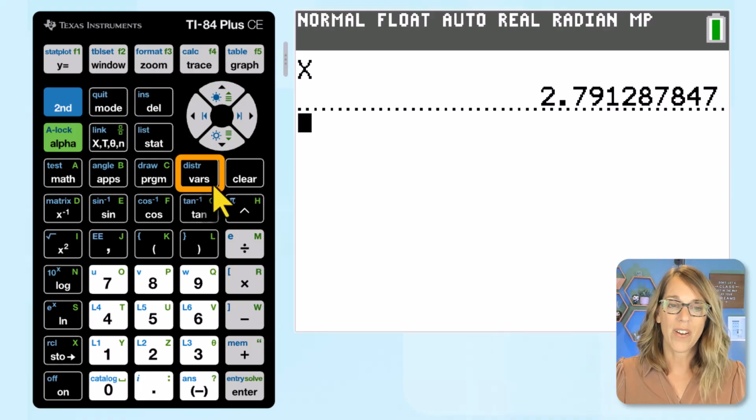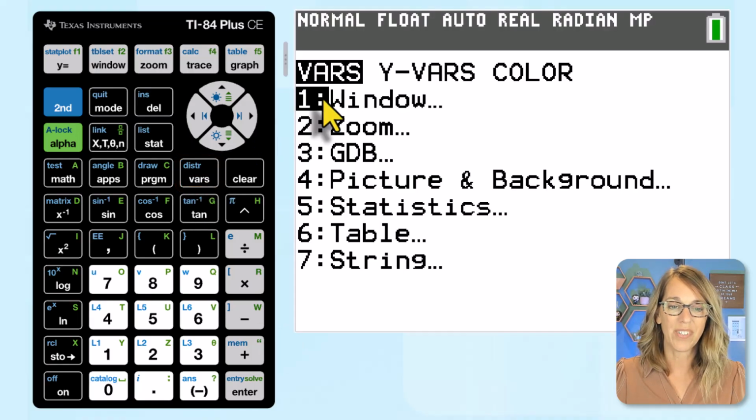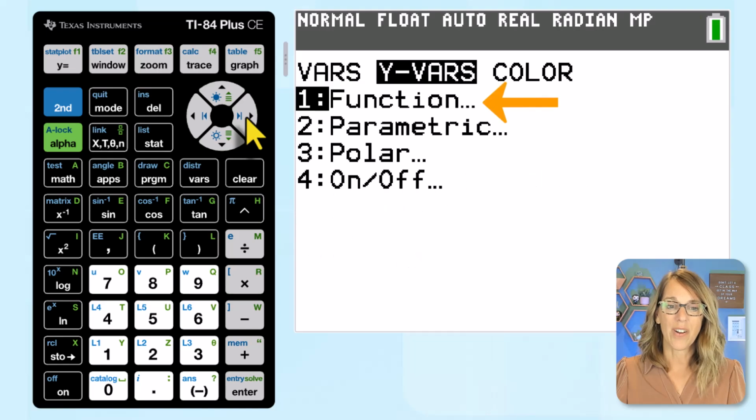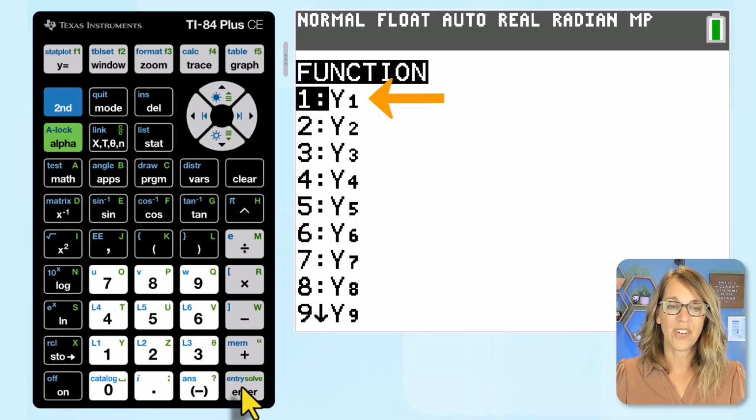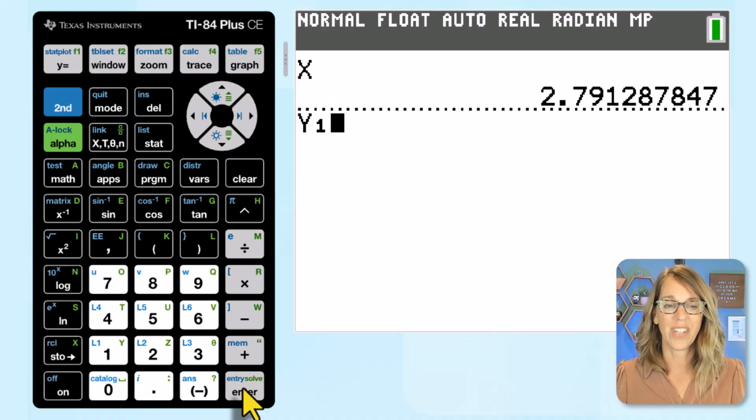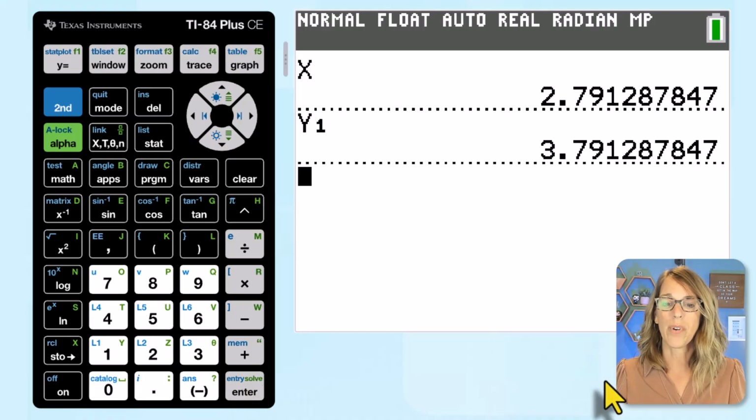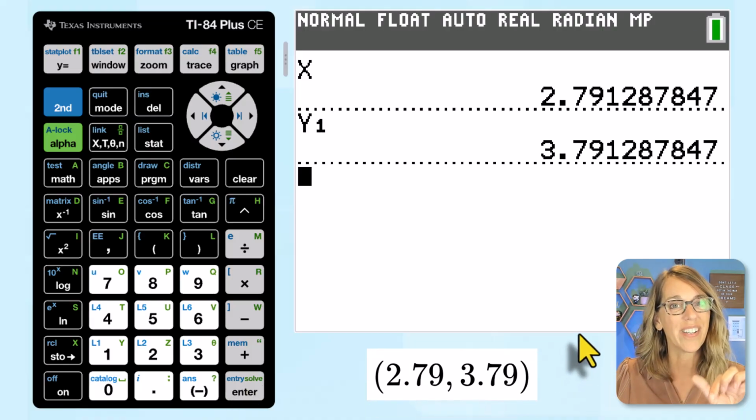So I'm going to go to my vars key here. So vars, it's a Y variable. So I'm going to arrow over and then function, enter, and then it is on a Y1, or you could choose Y2, either of those, and then enter one more time. Okay, so there are the coordinates of that first point of intersection.